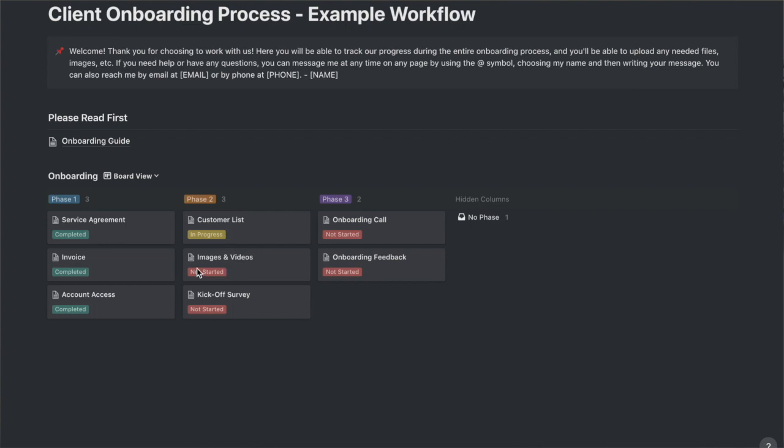So I'll get that, and then after that I will gather all of their images and videos that I need to advertise for them. And usually I just find all of this on their website and social media, but if they have anything that isn't on those two places, I'll collect that from them as well.